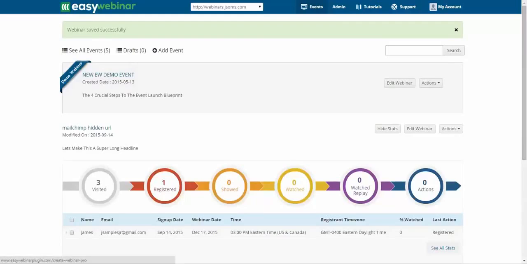Hello everybody. What I'm going to do today is a little bit of a walkthrough for using the hidden URL inside MailChimp.